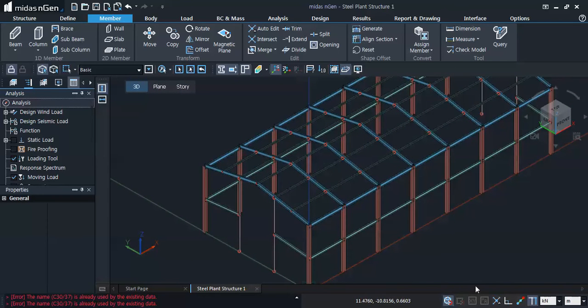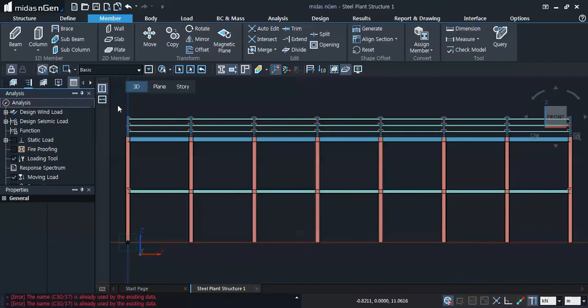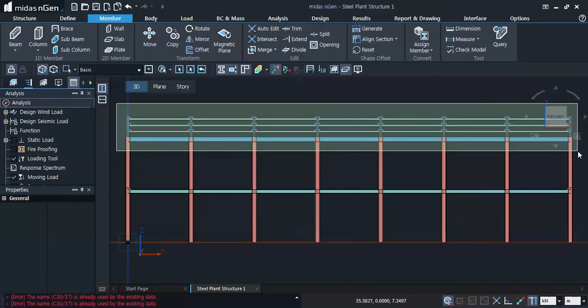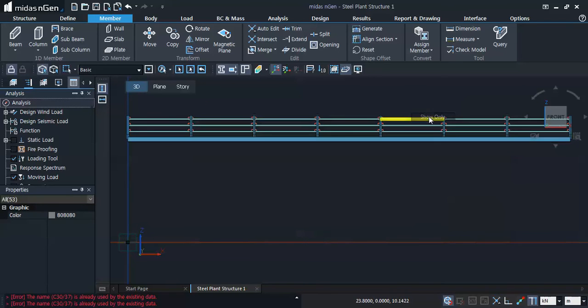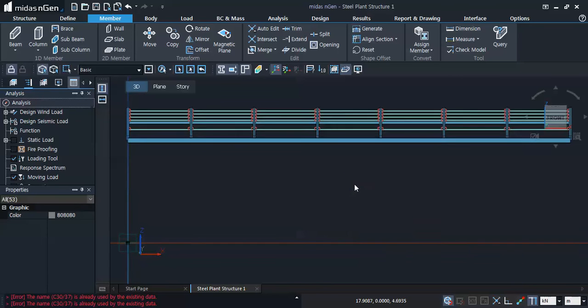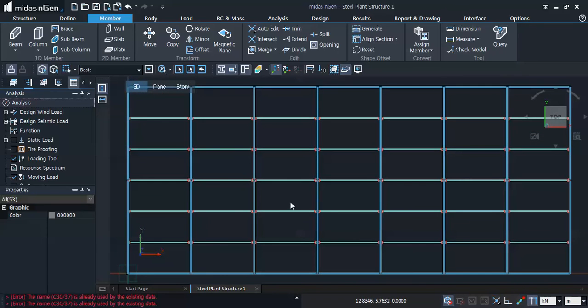Now, next naman po natin gagawin is to go to our front view. Front view po tayo. We will select this part. And right-click po tayo siya anywhere on our screen and show only. So, yung sinelect po natin na part ng ating model, yun lang po yung ipapakita ni MIDAS nGen. Then we go to our top view. And next thing that we want to do is to create our braces naman dito sa taas.